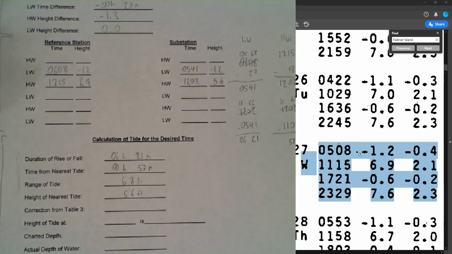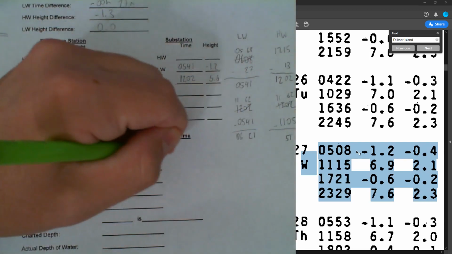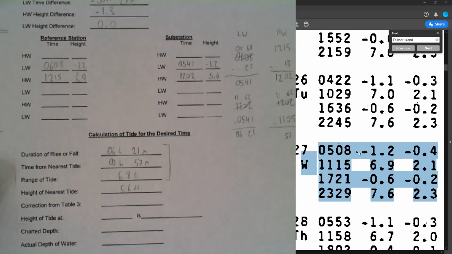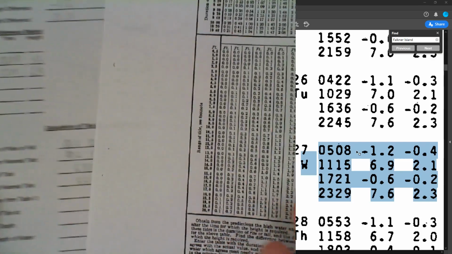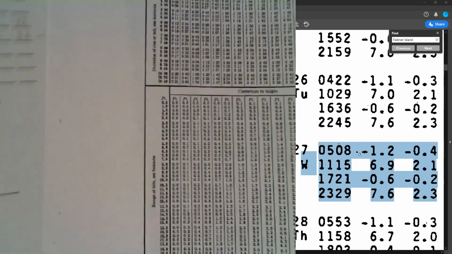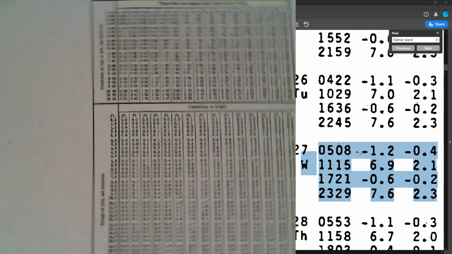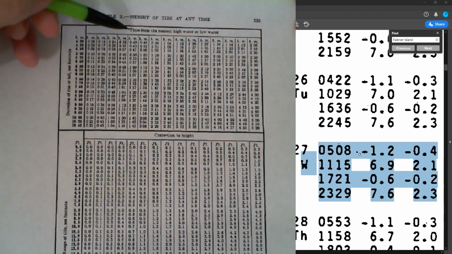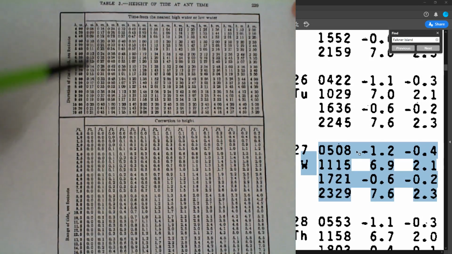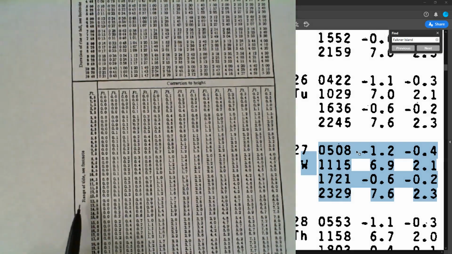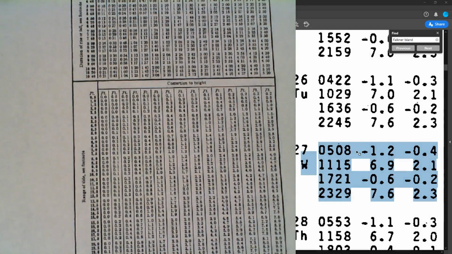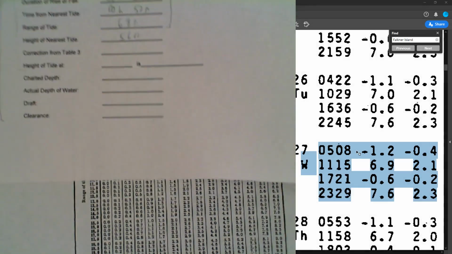So now we need to use table 3. We will use these 3 inputs right here to find out what we need to do for table 3. Like I said, I printed out a copy of table 3 just because it simplified my life immensely. If we look at table 3, it has a few different factors: duration of rise and fall, time from nearest high water or low water, and range of tide. And down right here are all the correctional factors. But we need to account for all 3 of those pieces of information that we figured out.